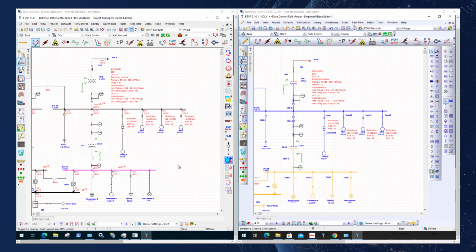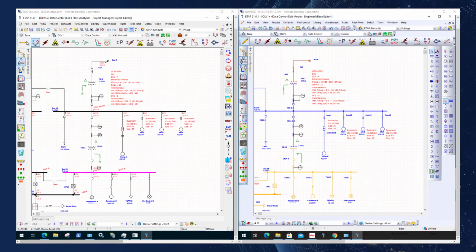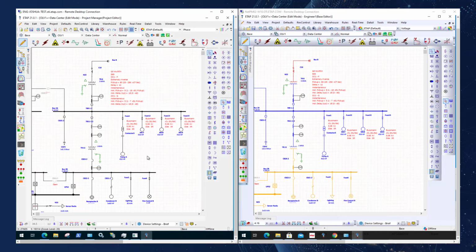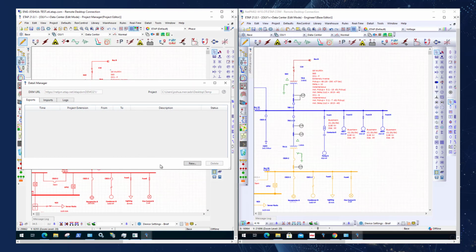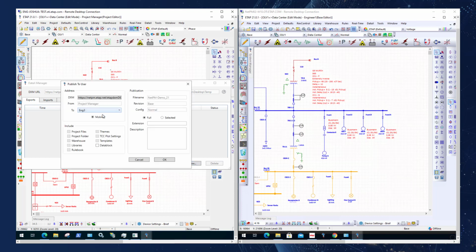Let's now take a look at how ETAP App can also be incorporated into this NetPM environment. Let's start by switching to Edit mode, then selecting all the components within this subnetwork. Now we'll launch the DataX Manager, or ETAP App Manager, and create a new publication to be sent to Engineer 3. At this point, we can specify an extension and description to help identify this publication on the mobile device.